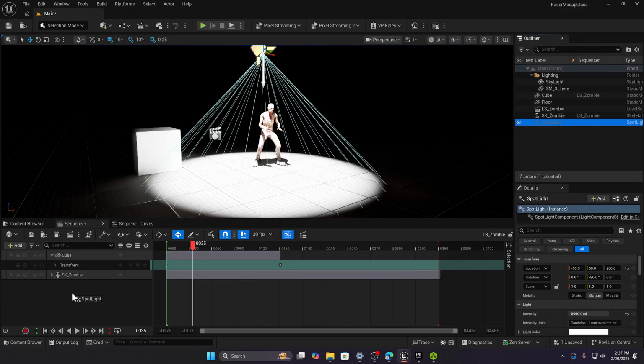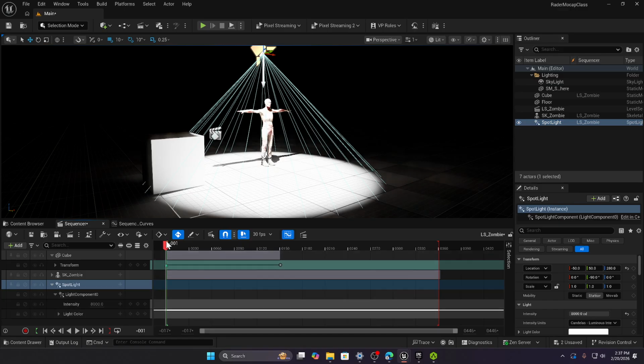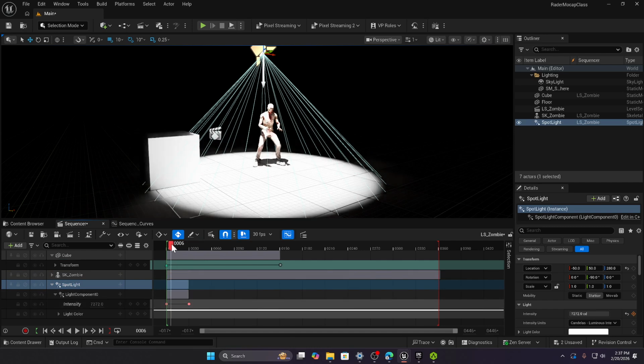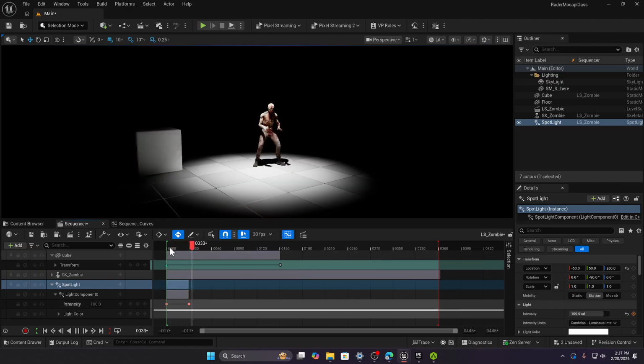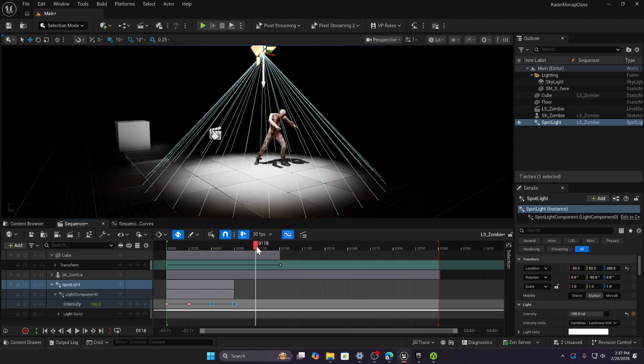I can drag spotlights into sequencer or any sort of lights, just like any other actor. Now I could keyframe its value. Maybe I just want it to pulse, like 8,000, 1,000. That's not enough. That's 100. You can copy and paste keyframes too. Control C, Control V.